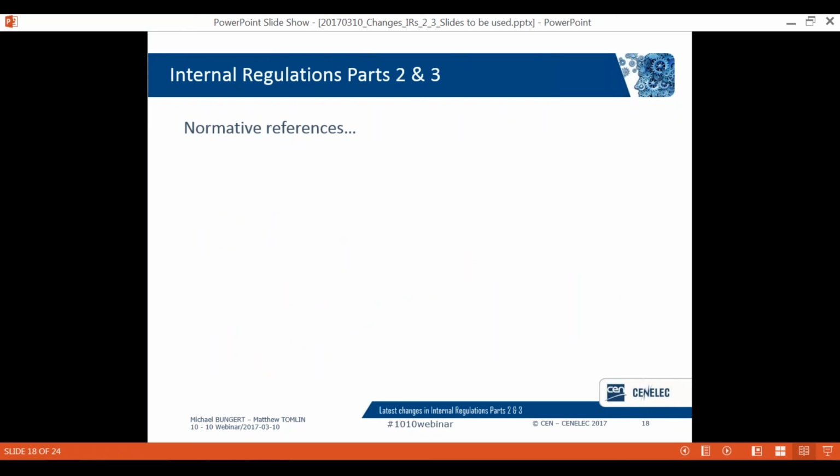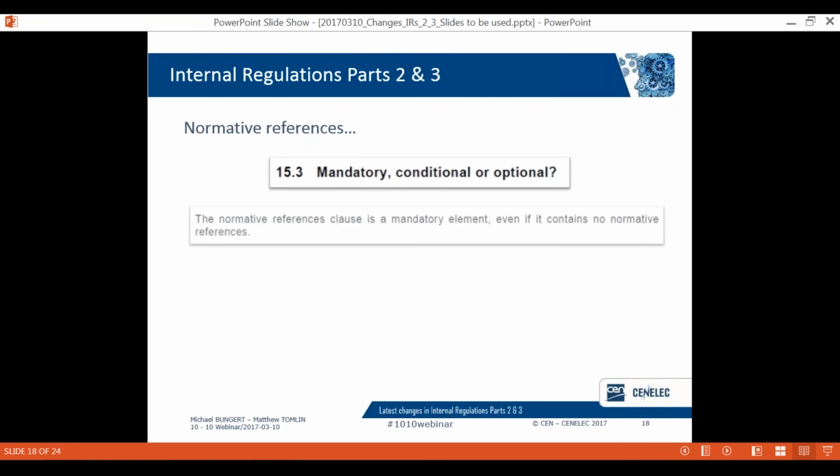And it's very important that you keep a clause 2, because if you find yourself having to add it later, if you've missed it out, you'll find that your whole numbering of the standard will have to be rejigged, updated, and that can have a big impact on any cross-references. So don't forget your clause 2.